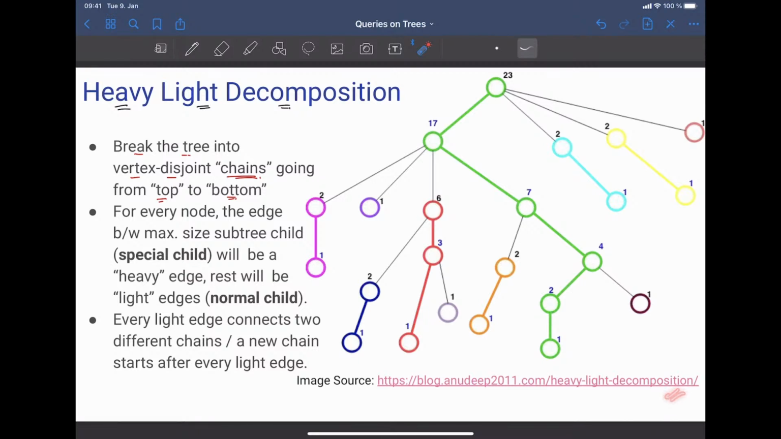Okay. So, coming back to the topic, these numbers are subtree sizes. These are not node numbers. They are written here just for the sake of convenience, so that you can see visually how we are identifying the special children and the light children of a node.